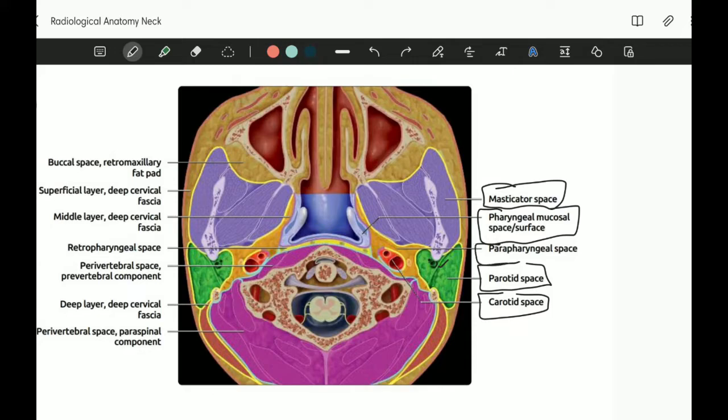Then there is the parapharyngeal space. The parapharyngeal space contains fat only. Then there is the retropharyngeal space. It is a space present behind the pharynx and anterior to the prevertebral or perivertebral space. Then there is the perivertebral space. There are two components, the prevertebral component and the paraspinal component.